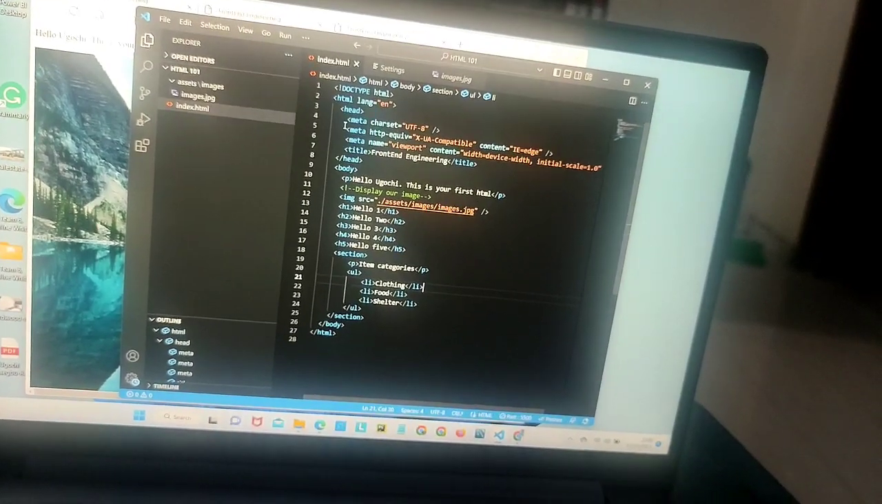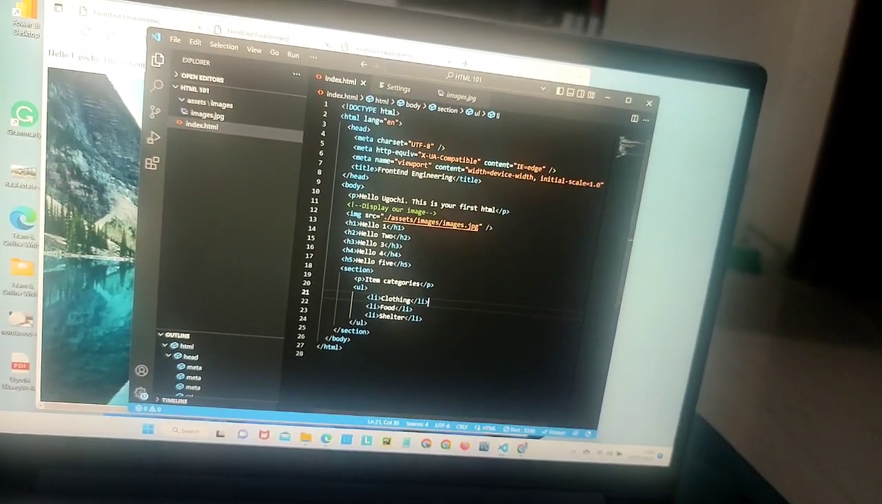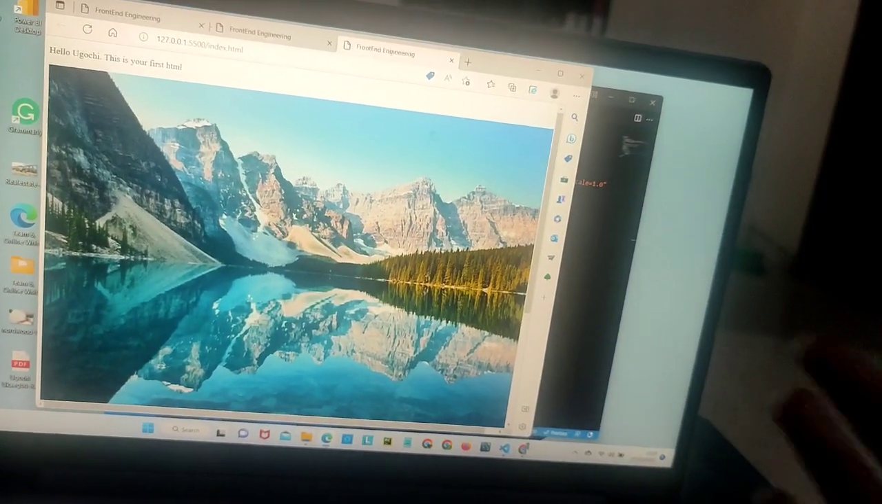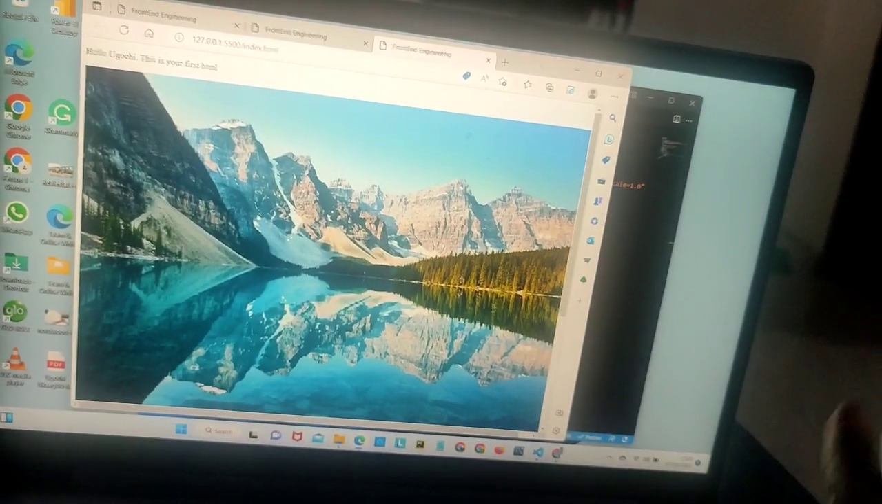And then I close my tab. When I try to open with live server to see what it looks like, you can see the image I put in that document is showing here.